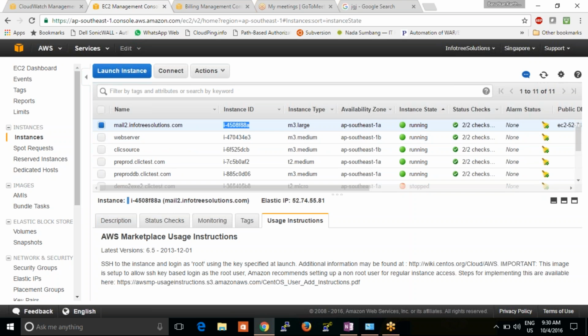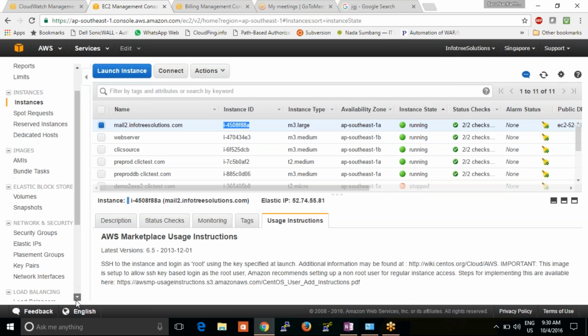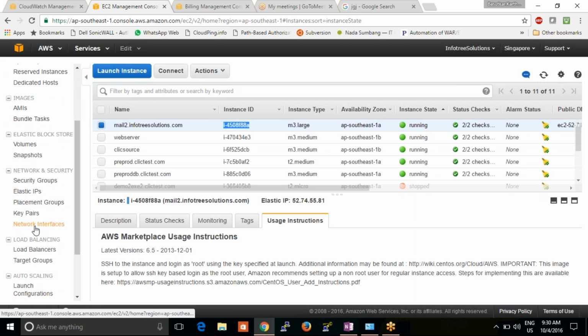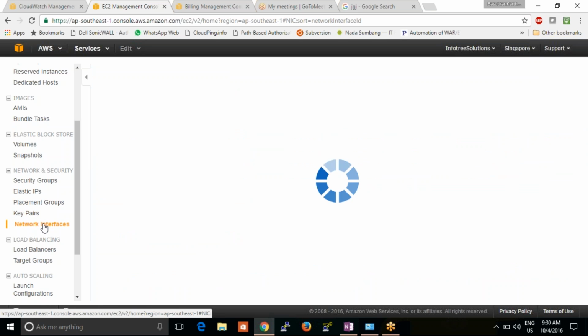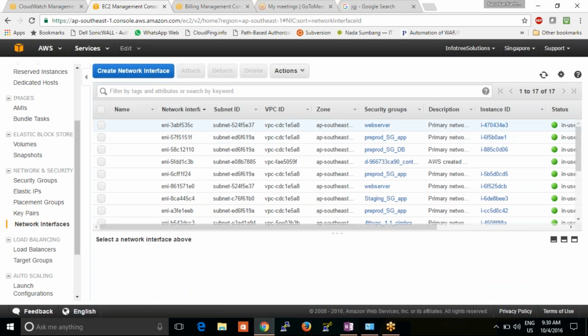Control C. On the left panel under the category you can see Network and Security. Here the Network Interfaces are listed: how many network interfaces, how many ENIs there are in this Singapore region. So these are all the ENIs that are attached to these servers.